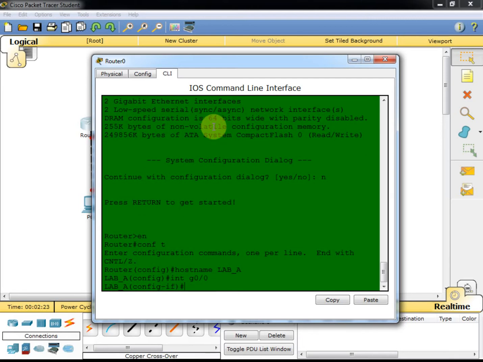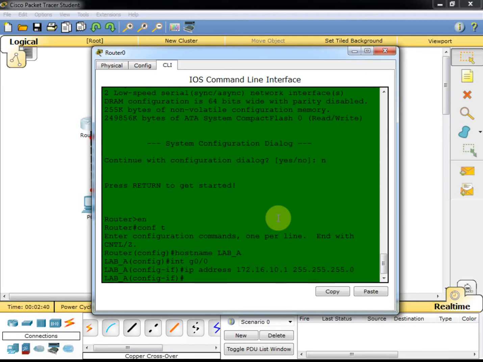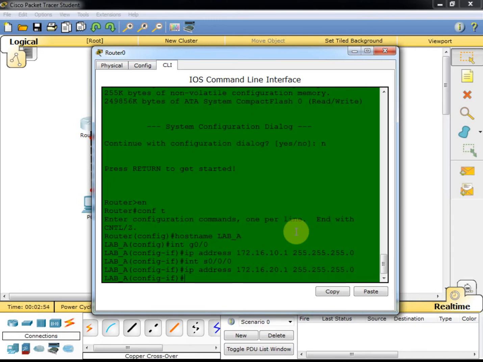In the book, if you're following along, they're using fast Ethernet interfaces. I'm using gigabit interfaces, simply because that's what my routers have. And their network scheme is all /24 networks, even their serial interfaces. So we get both of those set up.